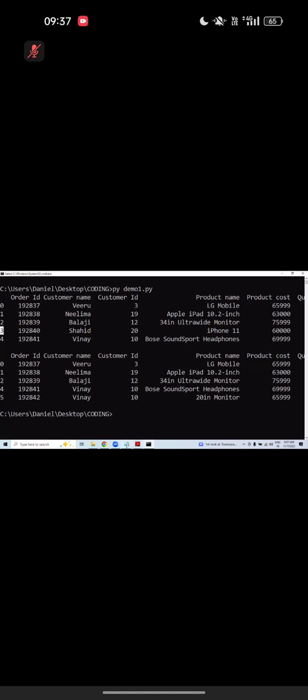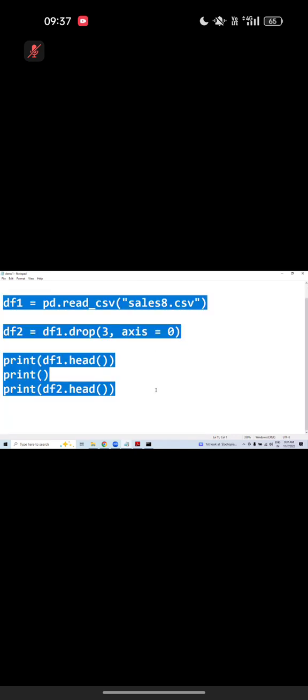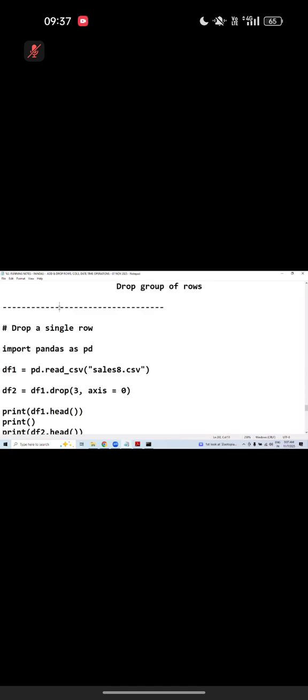Why is it dropped, sir? Because you're dropping 3, axis equals 0. 0 means row wise. Apply this operation row wise. Drop a single row, sir, drop a single row. Can I drop multiple rows? Yes, you can drop them. Drop multiple rows, group of rows.